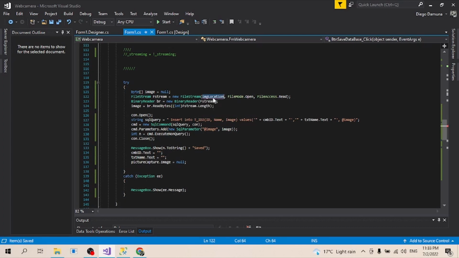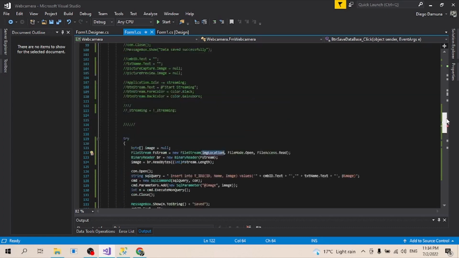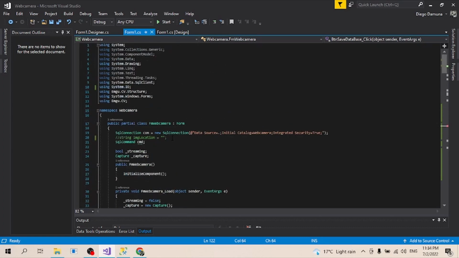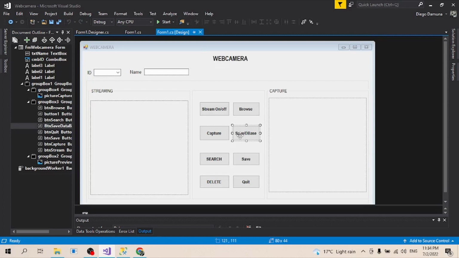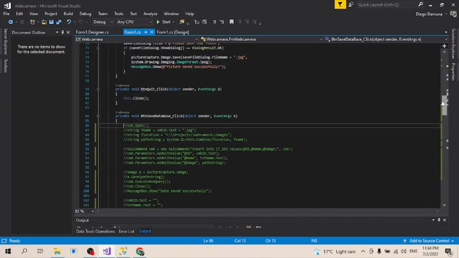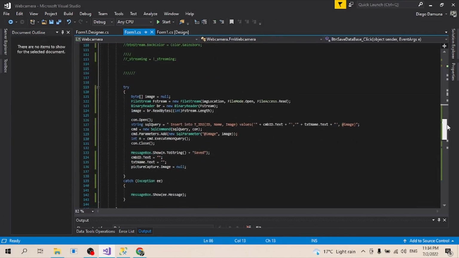Now it's underlining this img location. Why? Because this is a variable that we just used without declaring it. That means we're supposed to declare this variable first of all. The variable is already here. I already declared it, but I just commented it to make things a bit easier. So I'm going to uncomment this variable, the one that I just created.